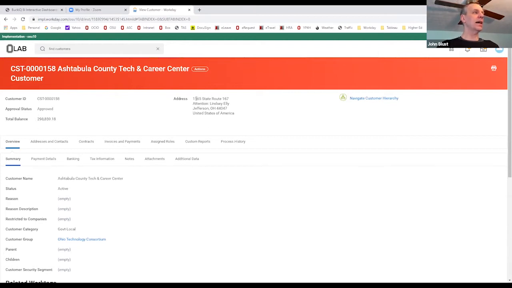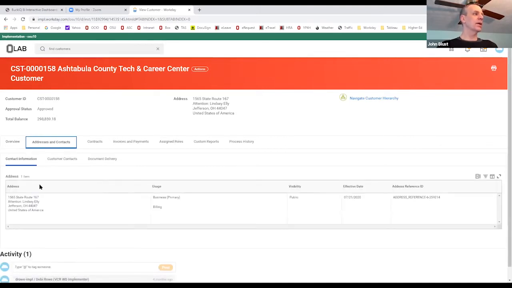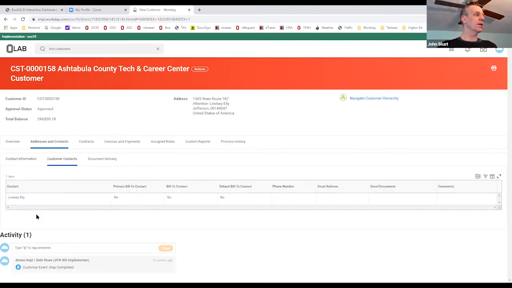And again, we have our address listed. If I click on addresses and contacts, I can get a little more information about the customer's address. Its visibility is public. The effective date is July 21st. If I click on this customer contacts subtab, I can see Lindsay Ellie is our contact person.